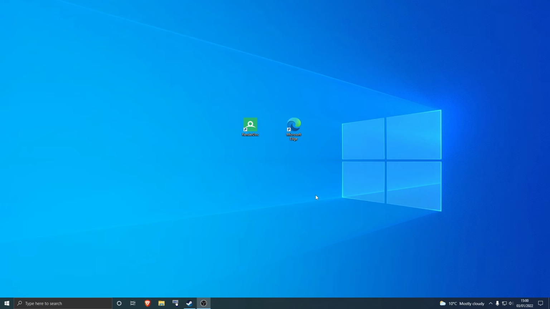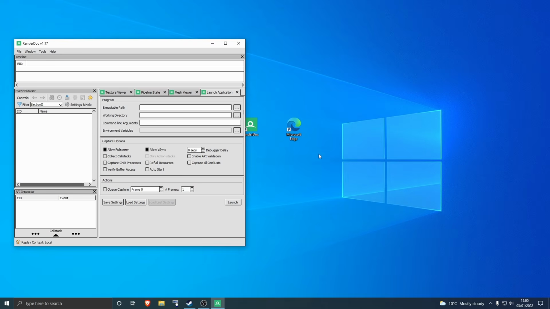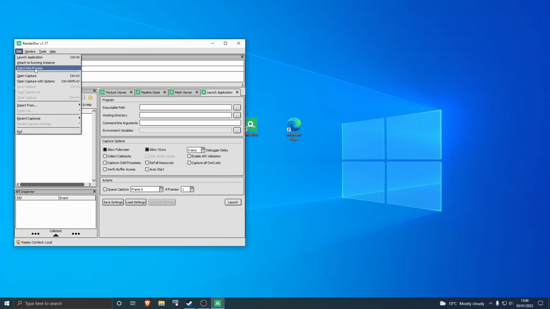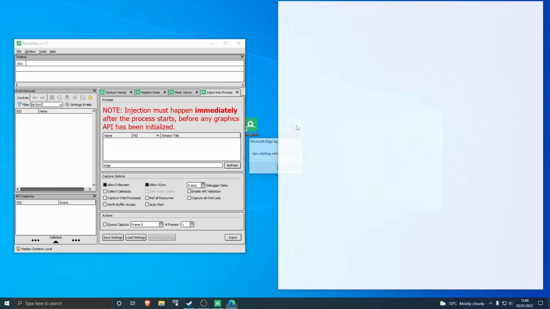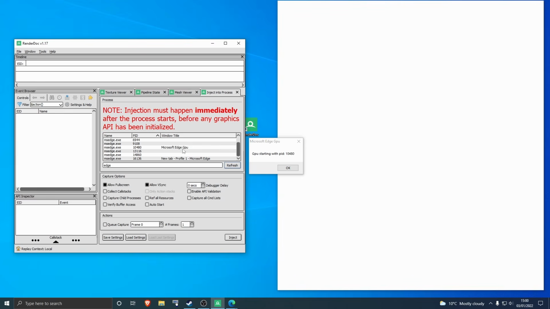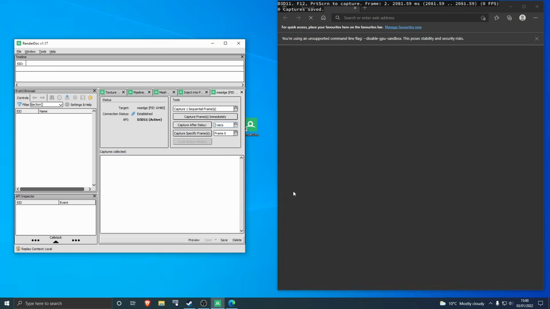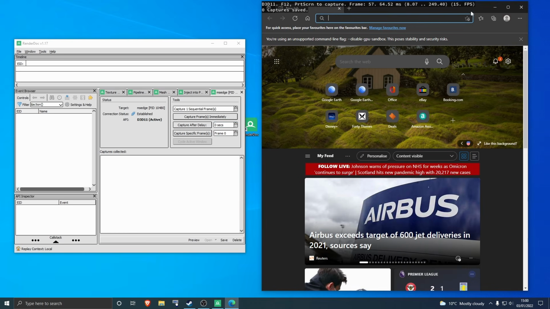Now for the second part, you want to open up RenderDoc and go to File, Inject into Process, and then you will get this panel, and then just type in Edge. Then you want to start up Edge, and you'll get this code. You want to refresh it, click on the one that says GPU and the same number code, and then hit OK on there. Then you'll have this window.